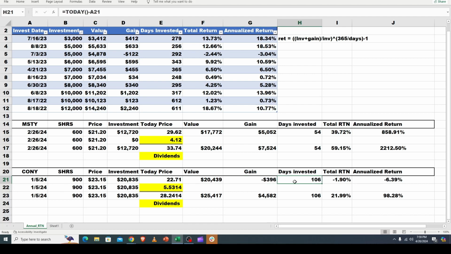And I've been in it 106 days, right? Same day formula. So my return is almost a negative 2% in the 106 days. Annualized, I'd lose 6% money. Now, let's fast forward and look at the dividends.